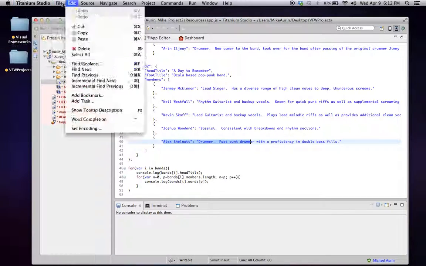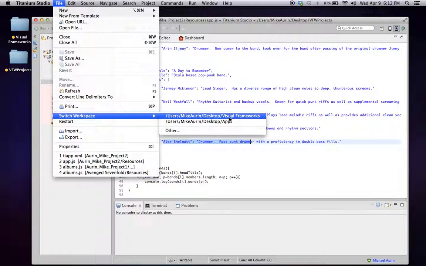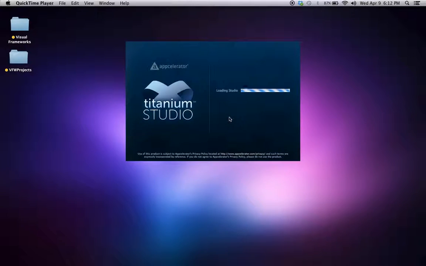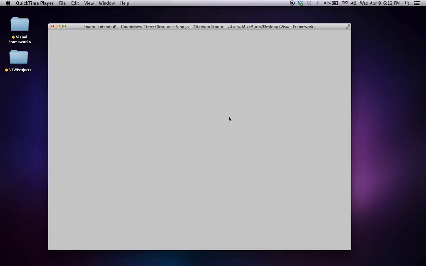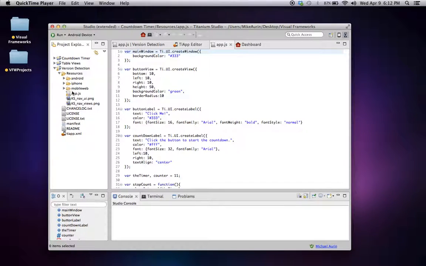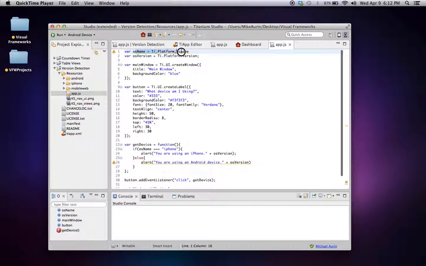Now if we switch into my other workspace, we can go over what else we were talking about last night, which is version detection. This is just getting a little long in the tooth, but basically we learned 2 lines of code to tell us what software we were using, whether it be iOS, iPhone, iPad, or if we were using Android, which is OS name right here, and then version right there.